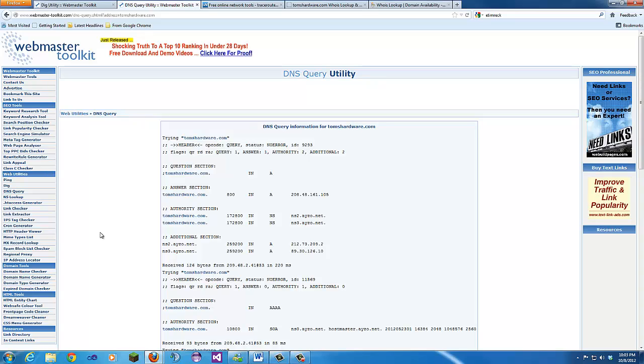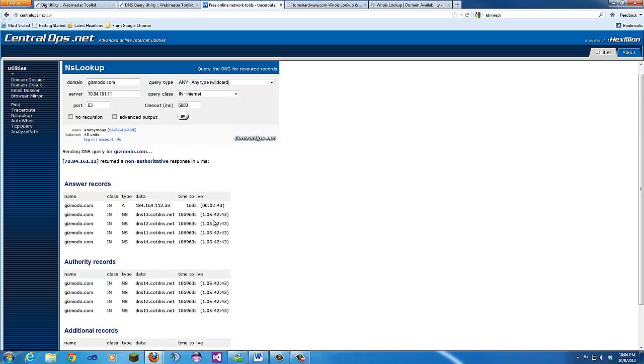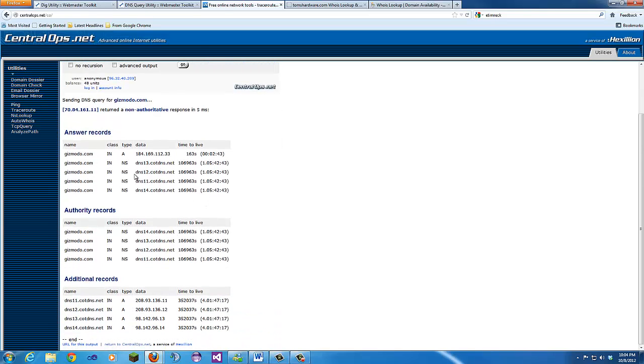So question D asks us to use the NS lookup tool again to find a web server that has multiple IP addresses. Does the web server of your institution have multiple IP addresses? So we'll try this. Oh, here we go. This is the tool that I was using before. Sorry about that. If I go to gizmodo.com, here we go. Yep. And it lists everything: additional records, authority records.